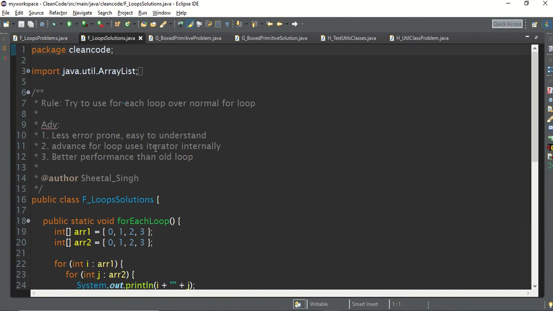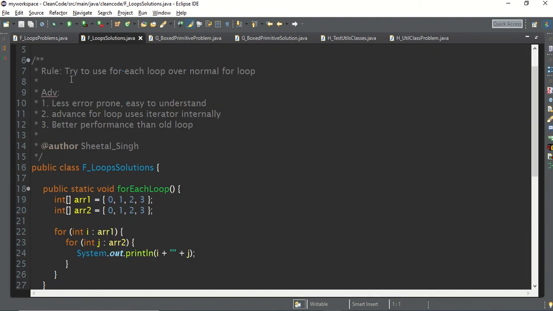The better solution: the rule is to try to use the for-each loop over the normal for loop. In most of the cases, this rule will apply. Not in every case, but in most cases. It will be less error prone. Advanced for loops use an iterator internally, with better performance than the old for loop.